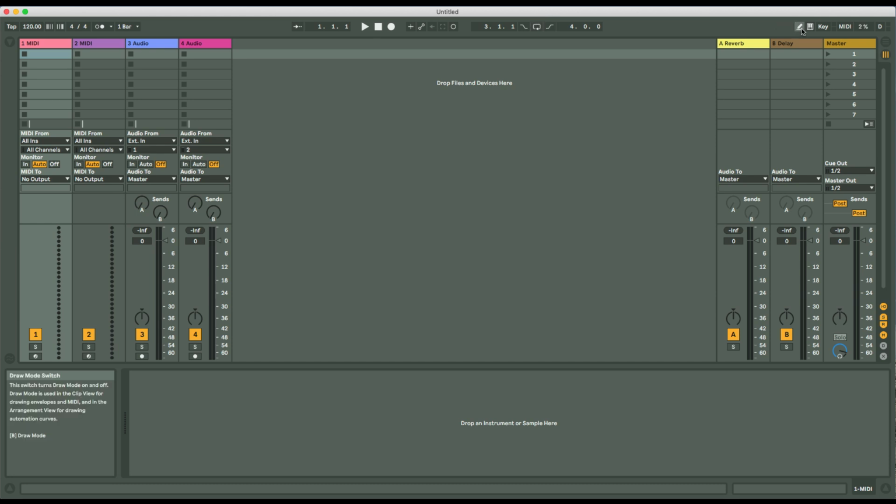Next thing to tell you about is the pencil tool, and that's where you're going to be able to draw in MIDI notes when you're in that window. This next one is pretty cool. It is called the MIDI keyboard tool. When you click that on, you can use your computer keyboard as a MIDI keyboard. You can play notes with your computer keyboard if you have that turned on.